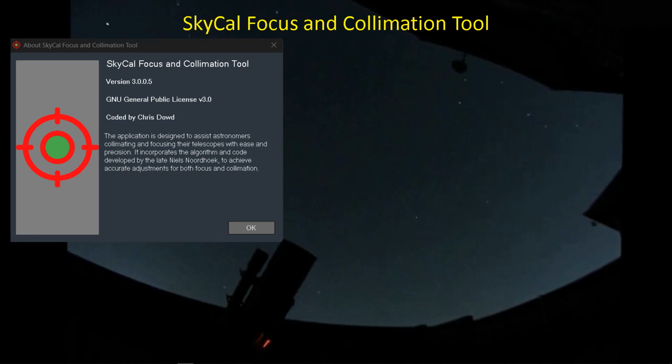Before we take a look at collimation with the Tri-Bahtinov mask, I want to introduce this software to you. Some of you have probably seen it. I'm sure it's been out a while. It's just new to me. It's the SkyCal focus and collimation tool that was developed by Dowd based on the algorithm that was developed by Niels Nordhook when he wrote the Bahtinov grabber software that some of you used. I certainly used it. I liked it. It was a very convenient piece of software for achieving numerically accurate focus with the Bahtinov mask. So that was a great piece of software, and Chris has done us a great service here by extending and updating that software so that it now works not only with the defocus star and the traditional Bahtinov mask, but it also works now with the Tri-Bahtinov mask.